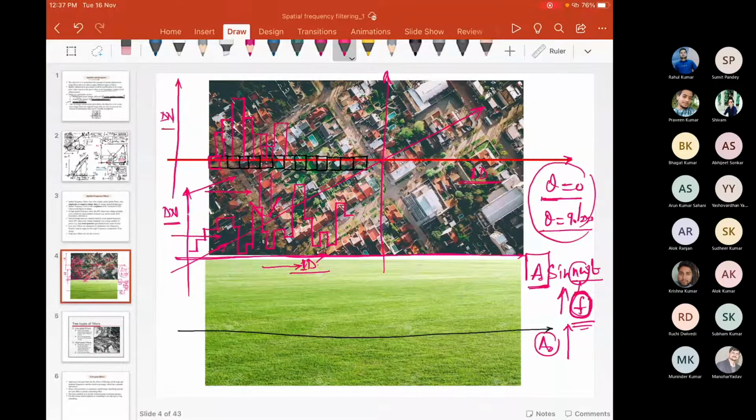Fine. And it is very evident over here, like very frequent changes can be represented by high frequency components. So corresponding to that frequency value, the amplitude A naught will be high, because ultimately amplitude A naught is representing the overall magnitude of digital number.